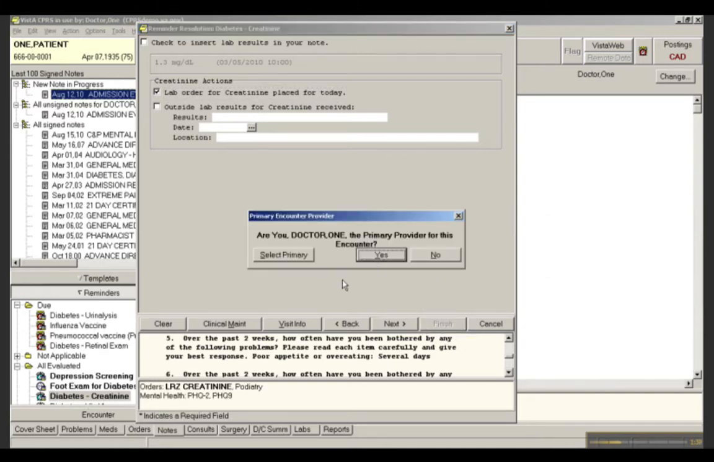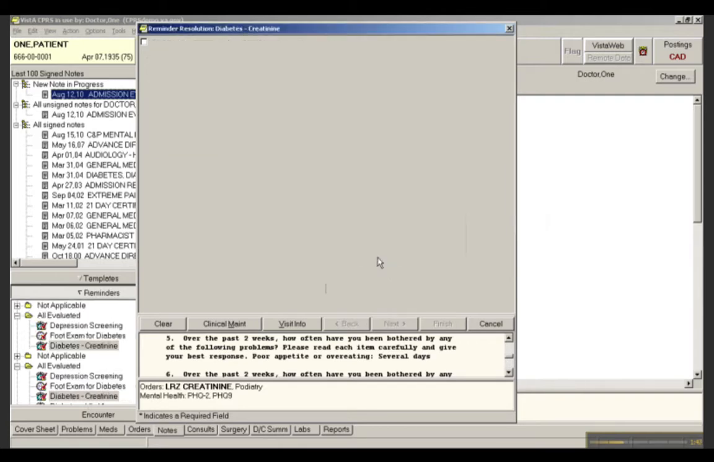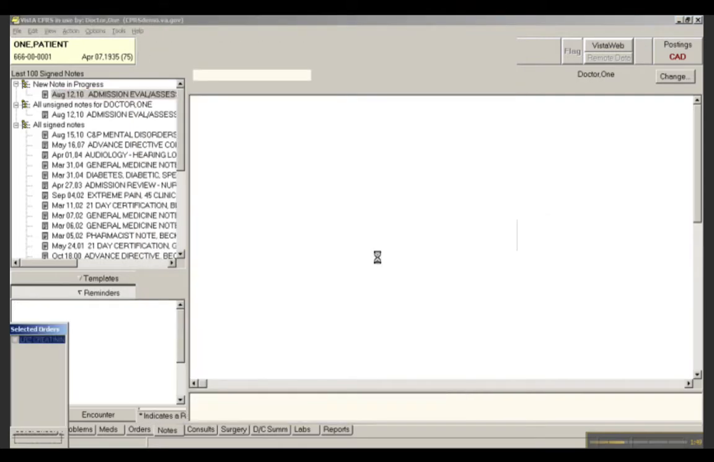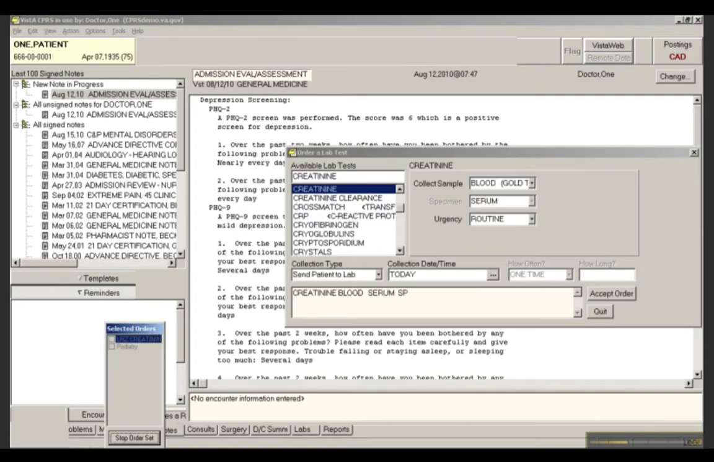So let me click Finish, and it's going to say, am I, meaning me, the doctor for this encounter? And of course, I am. I'm going to say yes. And then, what is this doing? If you look over there in the bottom left-hand side, you can't see it because this one box is blocking it, but it's actually very busily processing the orders.